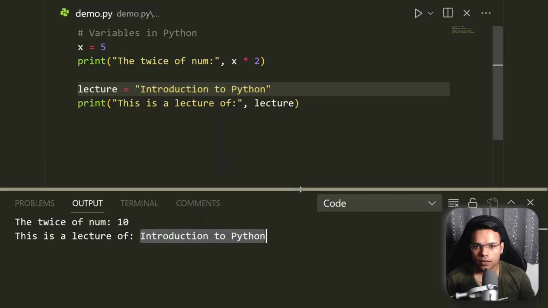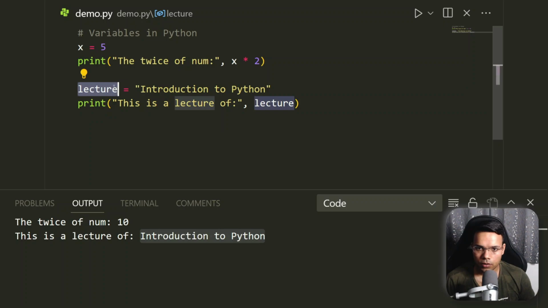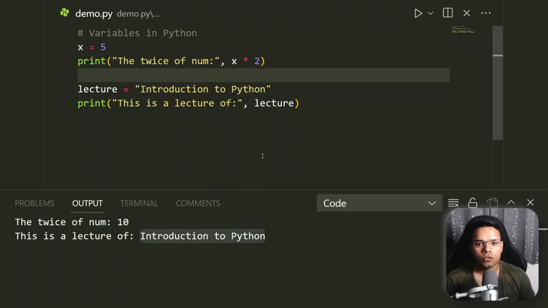You can think of this as a label which I provided to this value. In that way, I don't have to keep copy pasting here. In the same way, for this number, I provided a label, and I don't have to change it again and again in the program. Now let's take some more examples.